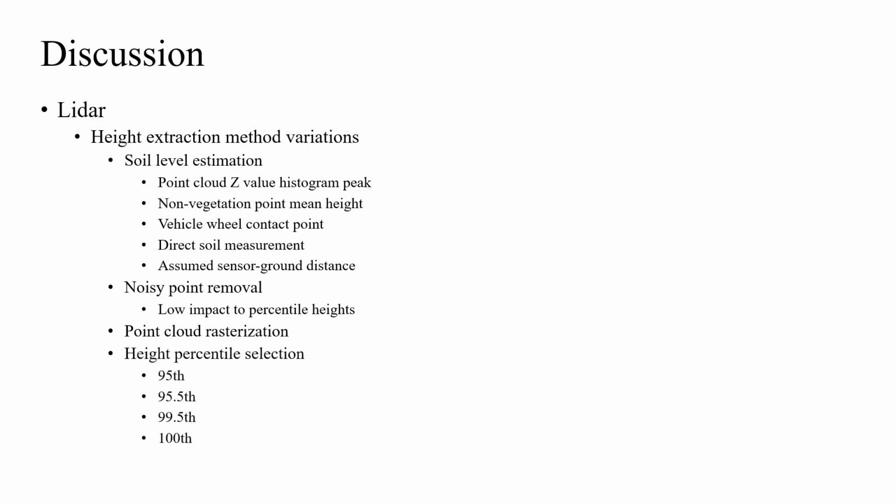Finally, a certain height percentile needs to be selected to extract corresponding plant height, and percentiles such as 95th, 95.5th, 99.5th, and 100th have all been utilized by researchers.